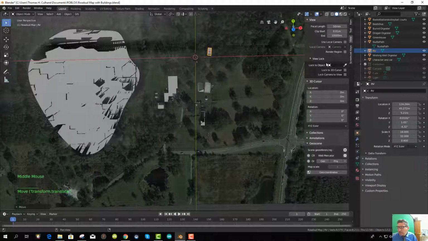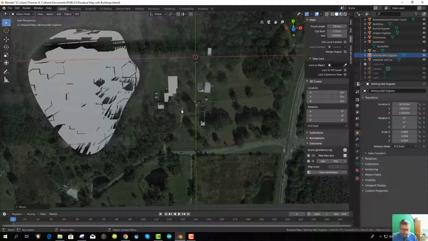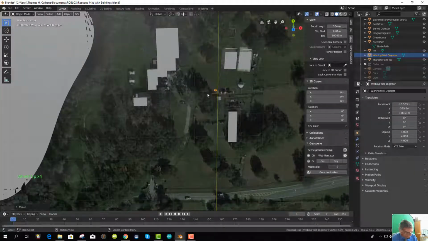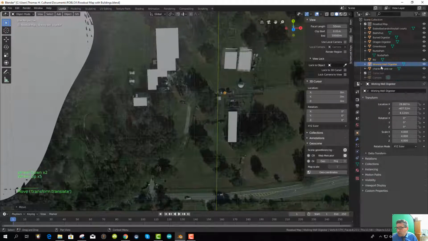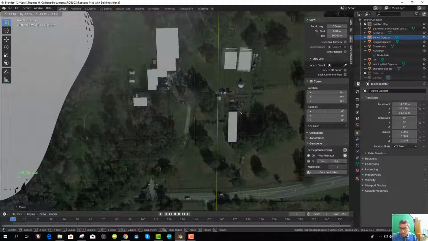And the last things that we'll do: the wishing well is there. That needs to be scaled up. Or is that one already there? That one's already scaled. That's the wishing well, that goes there. We need to put in the buried digester, which got lost way up here. We can bring it there and scale it up.